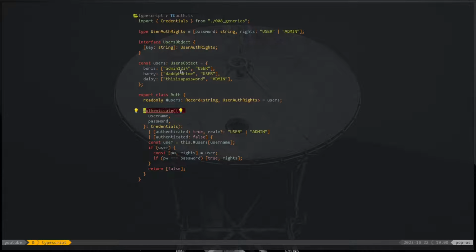Going to have a look into this authenticate method now. What we have in this file is simply a user object, which has the usernames, and each of those has an associated array, which is actually a tuple in this case, which is user auth rights. So we know at the 0th index that it's a string, which is going to be the password, and at the first index we have the rights, which is going to be a type union of these string literals, user or admin. If we hover over Boris, we can see that we're expecting a very particular property in each of these indices in the tuple.